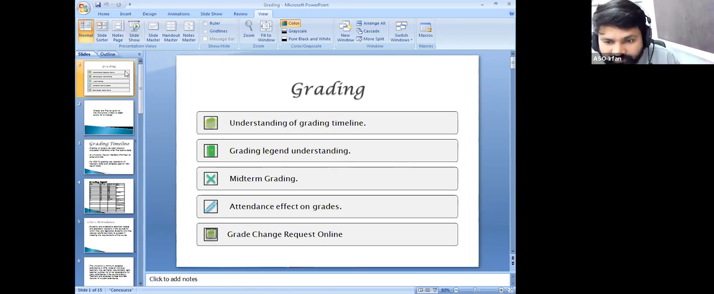So we have seen a few commonly asked questions, like the understanding of the grading timeline, then grading lesson understanding, and the midterm issues normally faced by the faculty. When they are going to grade the class, they mistakenly select the midterm and then grade the whole class, and it is published on the student's final transcript. So we recommend our faculty not to always use the midterm grading.